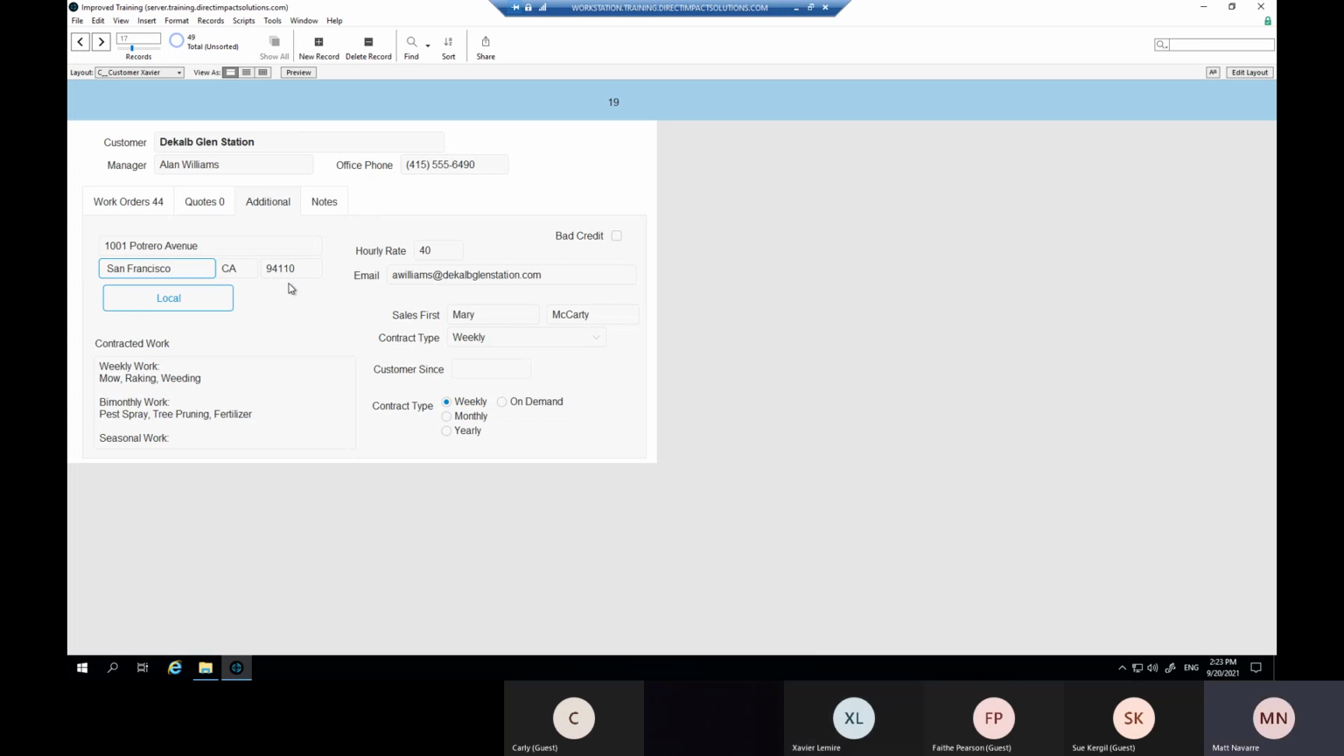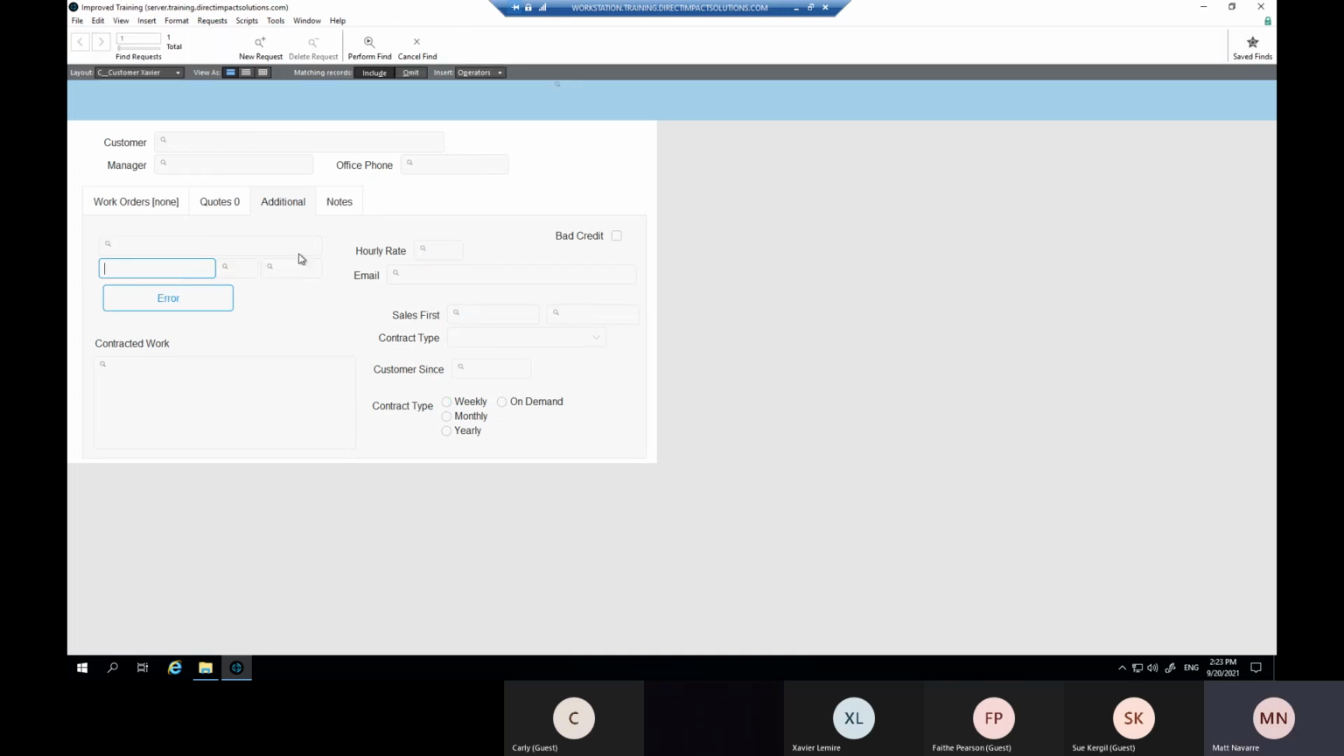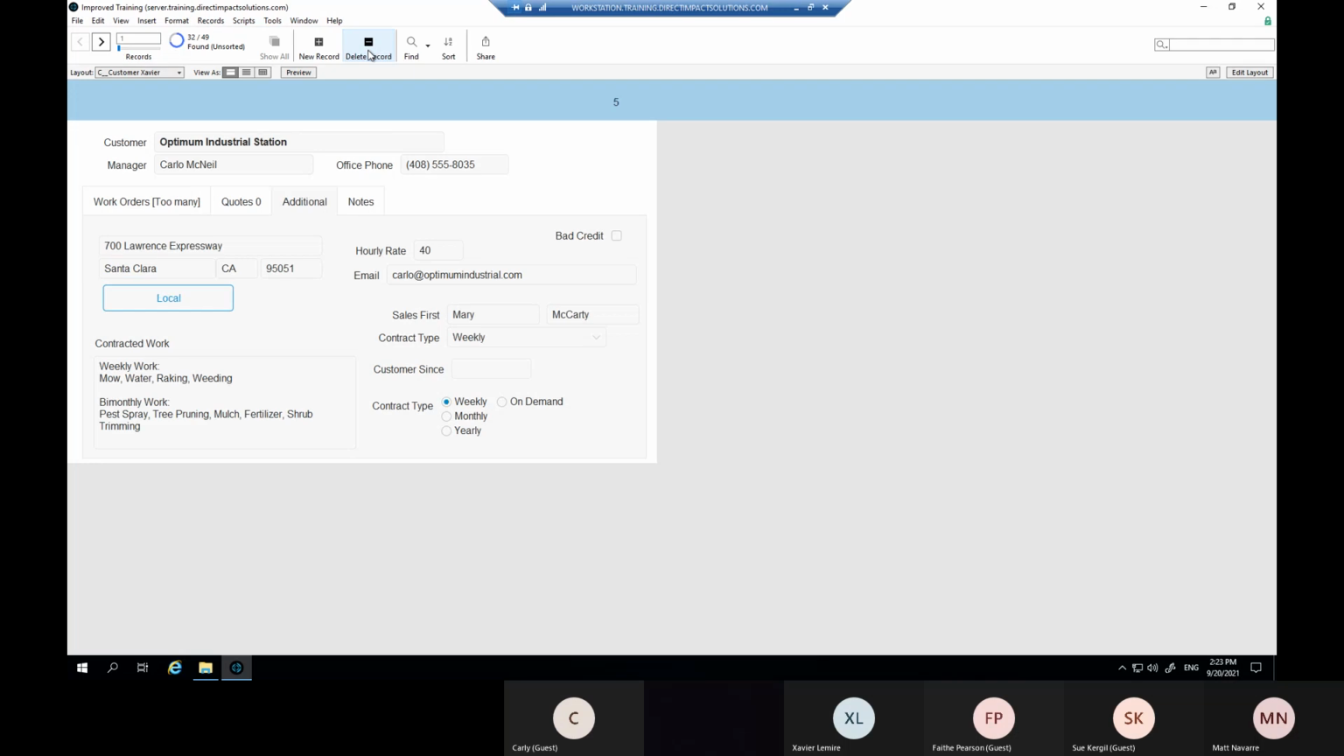No. So go to find mode. Control F, and in the city field, type in space, quote, space, quote. You want a space in the middle between the quotes, and then hit enter. Or click perform find at the top. That does a find for all of the records that contain a space, which may or may not be leading. So flip through your records.